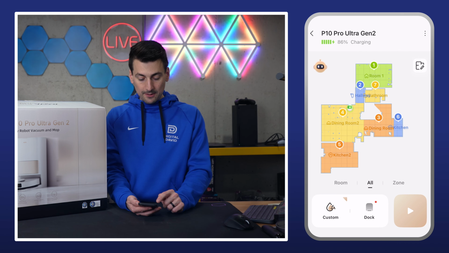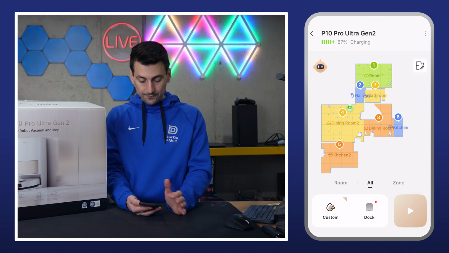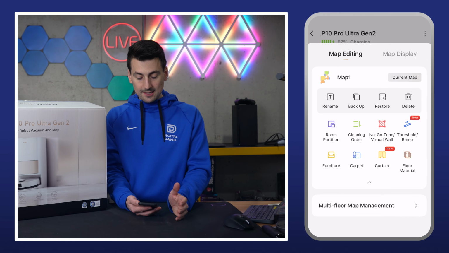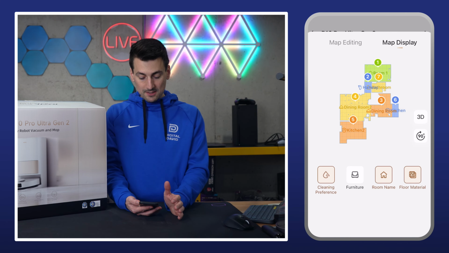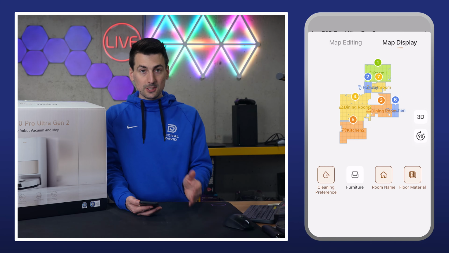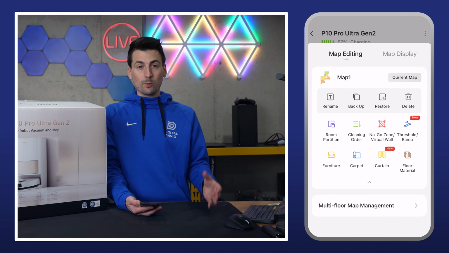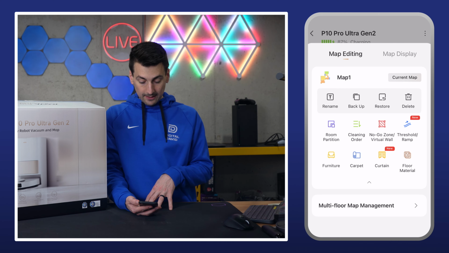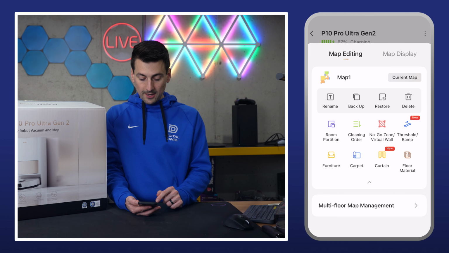Then we have our map. Left-hand side, basically just have a little guide there, the little robot, give you notifications. Right-hand side, we have our map editing options. So it brings up map editing and map display, where we can adjust the map display, 2D, 3D viewing, rotate the map, and then map editing, things like readjusting rooms, merging or dividing, adding no-go zones and virtual walls and barriers, adding threshold ramps. There's a lot that we can do there.